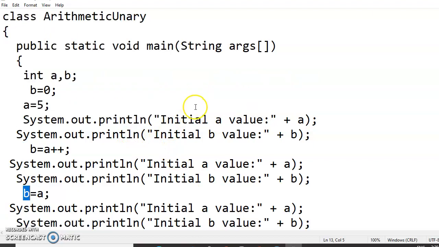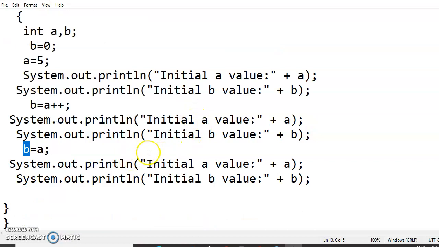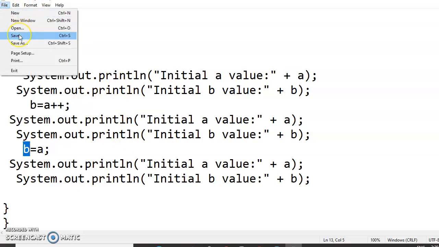Now you try a minus minus. We will see plus plus a and minus minus a also in the next video. Okay, bye. Practice all these and learn the concept.